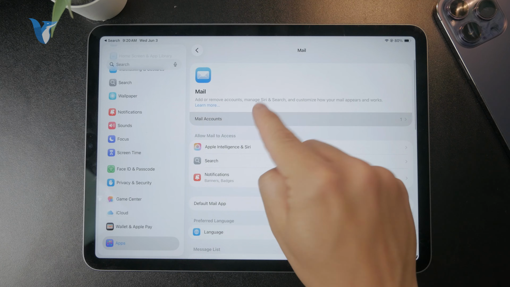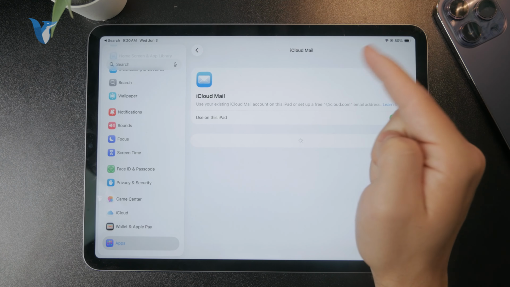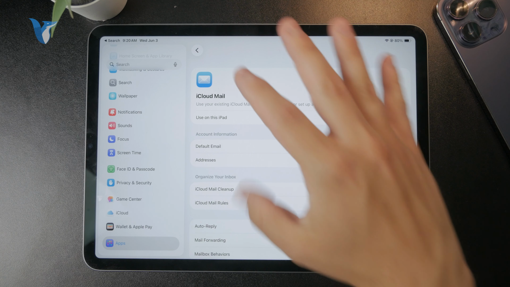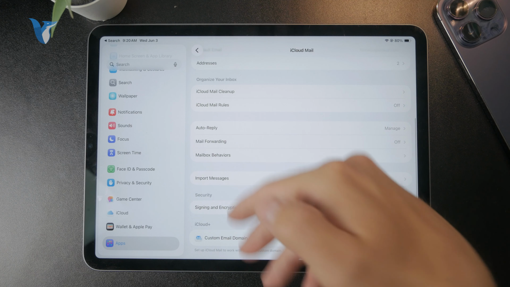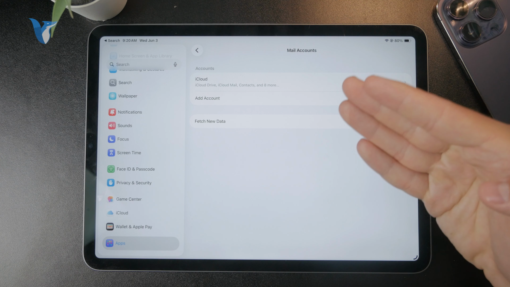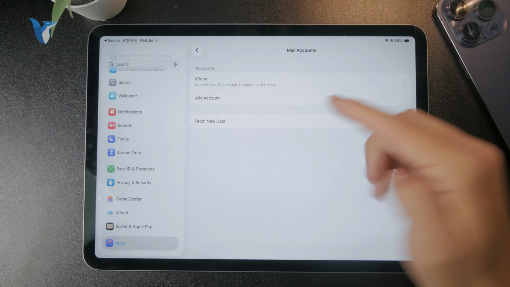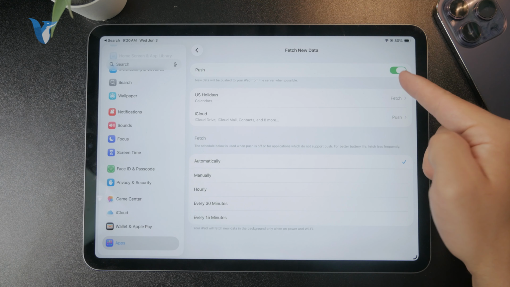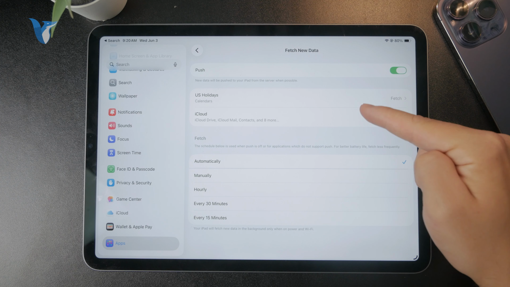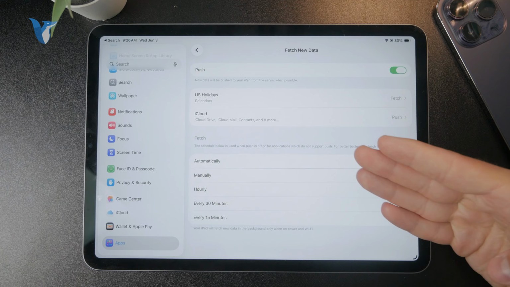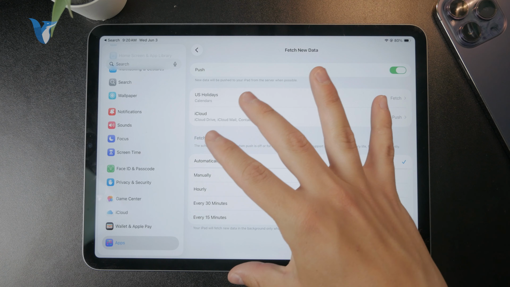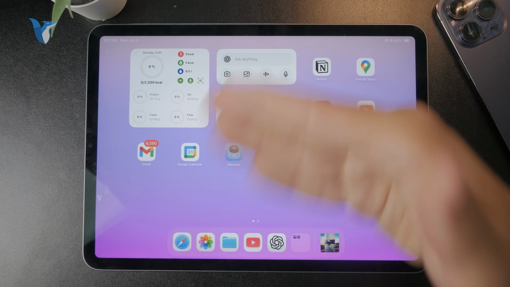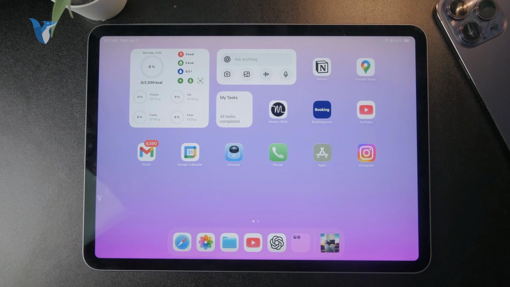And also I need to manage the accounts because I have iCloud Mail. I might have another one as well. And those also need to be turned on to make sure that you actually get the notifications. And similarly, you can also play around with the fetch new data and make sure that push is enabled and that everything is set automatically so you actually get the latest emails from the internet loaded to your iPad automatically in the background. So I hope that I was able to explain it and hopefully fix that issue for you.